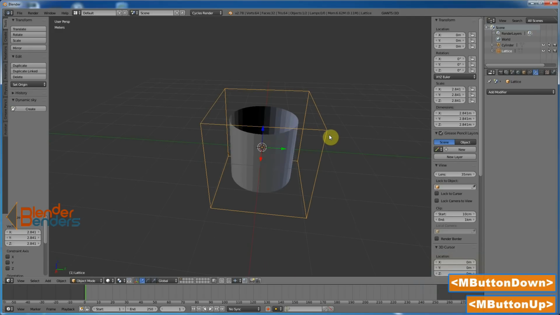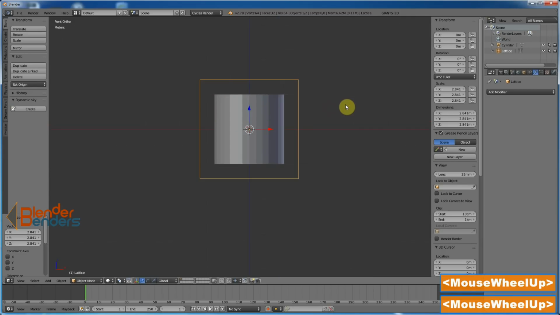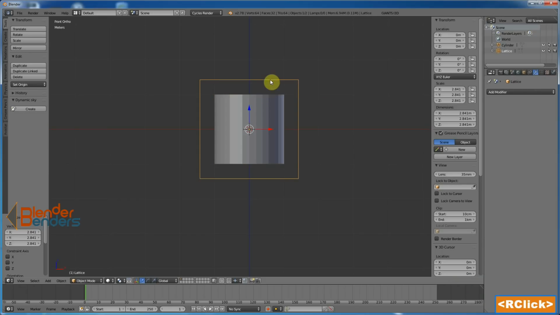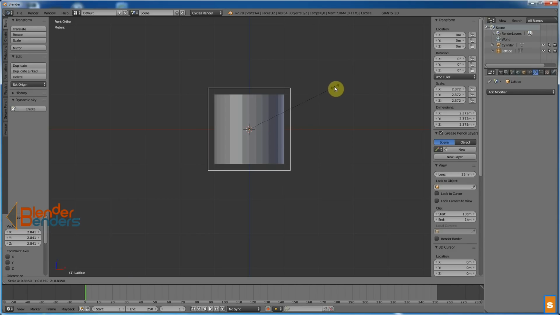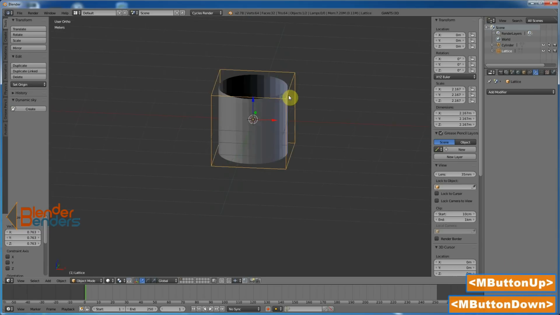The way to think of a lattice modifier is it's a cage, and we can use this cage to influence our mesh. So whenever you're using a lattice modifier, the best thing to do is to size it pretty close to your object, but your object has to be contained within the lattice. So let me select the object here, and the lattice, you can see there's quite a bit of distance there. So I've got the lattice selected. I'm just going to scale it down somewhere about there. My object is contained within the lattice.